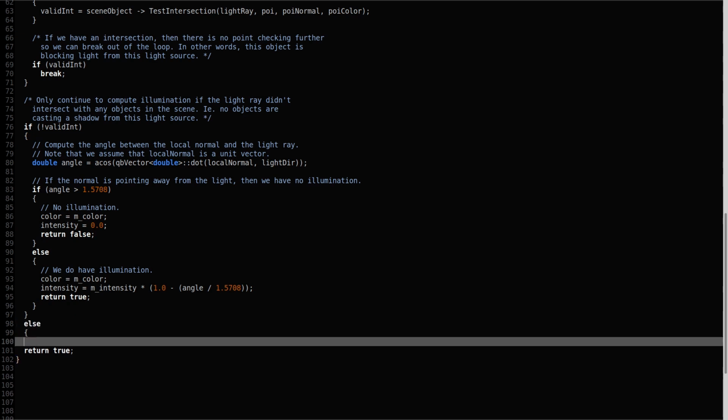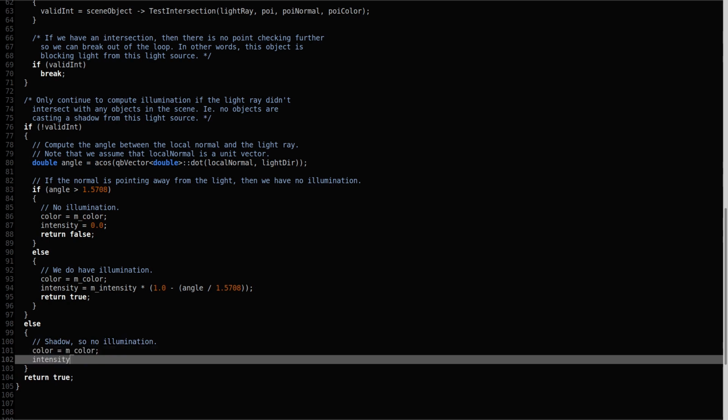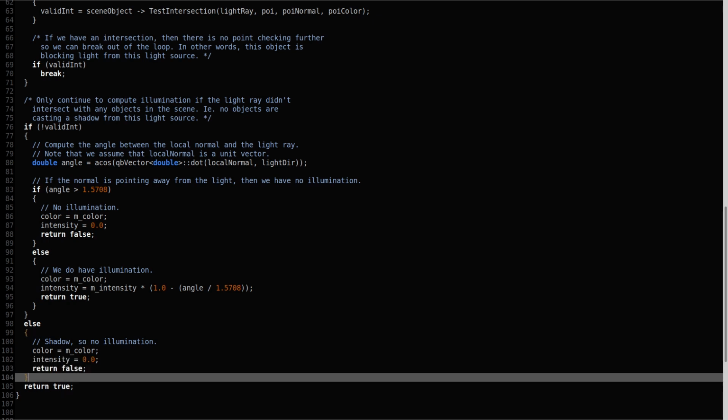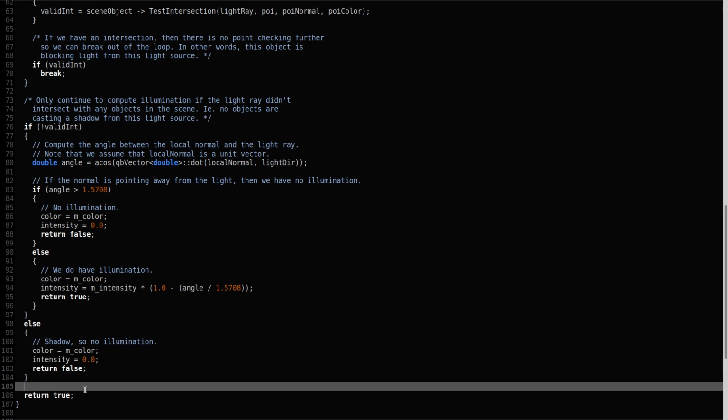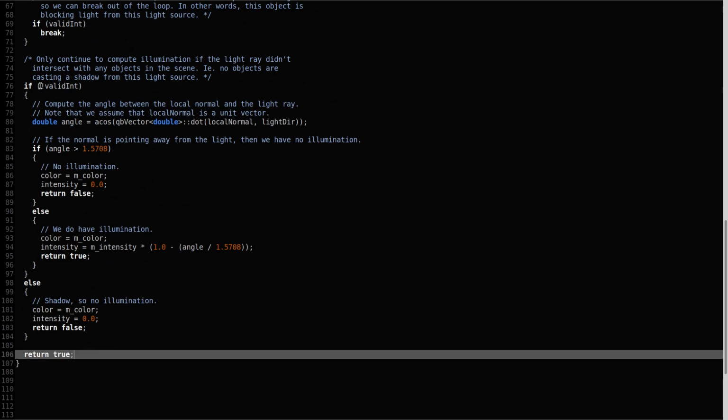Else, if we don't have a valid intersection, this is the shadow condition. Shadow, so no illumination. Just put that code in. Color equals m color. Intensity equals 0. And return false. And if we get through all of that, we can simply return true. In fact, there should be no condition that we drop all the way through. No, indeed it shouldn't. So that is if valid int.